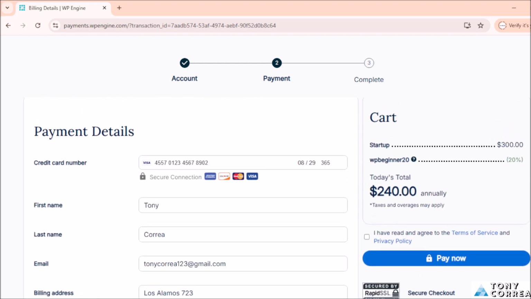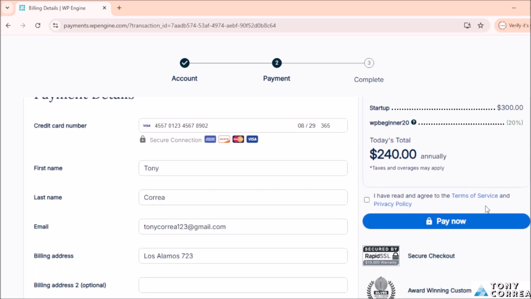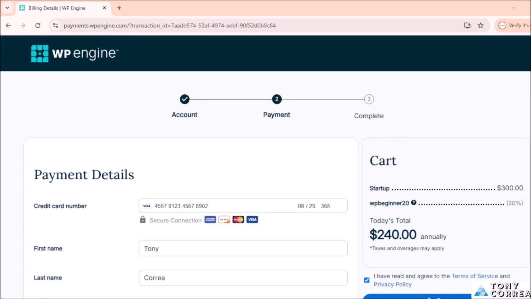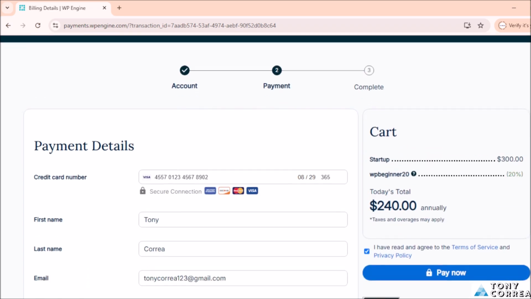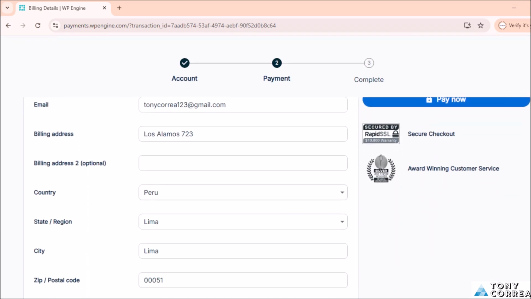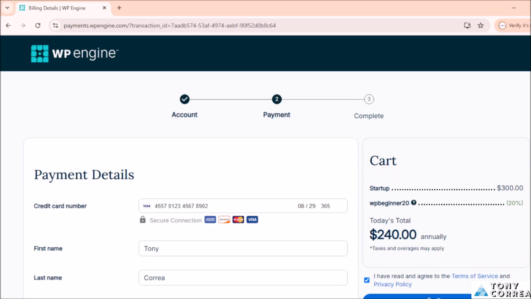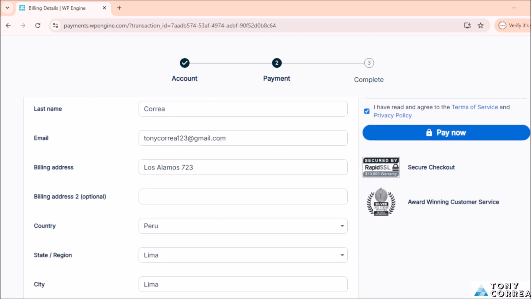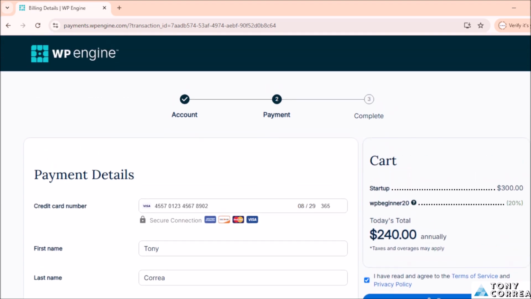Now we click where it says pay now. But before, we have to check where it says I have read and agree to the terms of service and privacy policy. And after this, you're going to click where it says pay now. Finally, in step 3, you're going to check that everything is correct, and finally you're going to check your email inbox. For example, I'm going to check my email to see and manage my WP Engine hosting account.